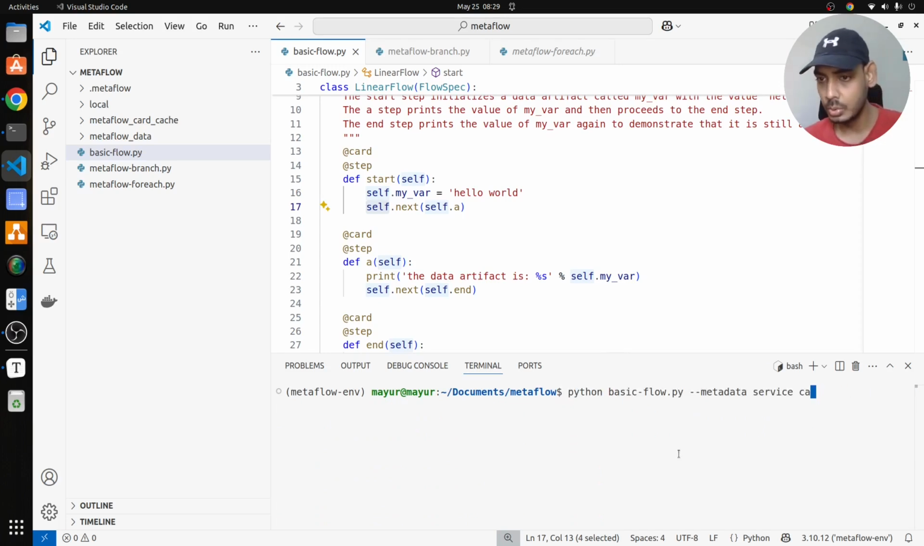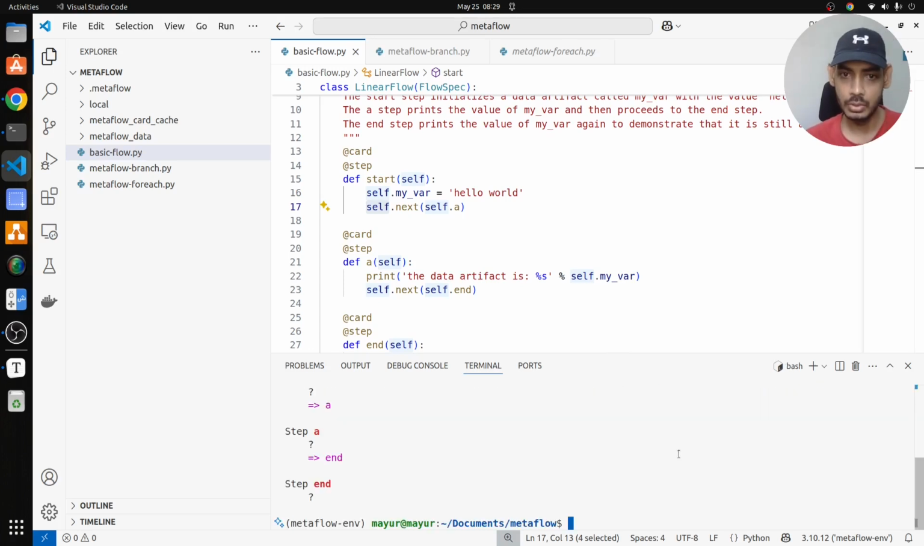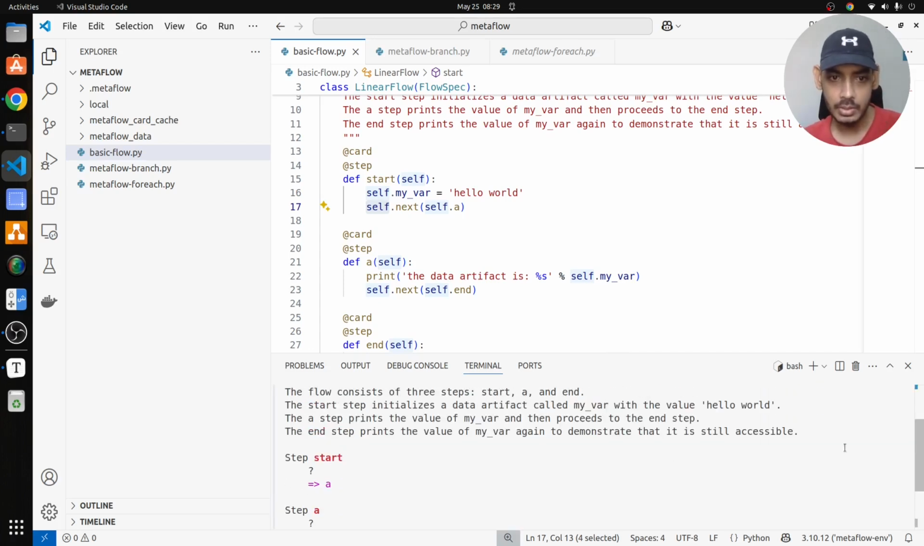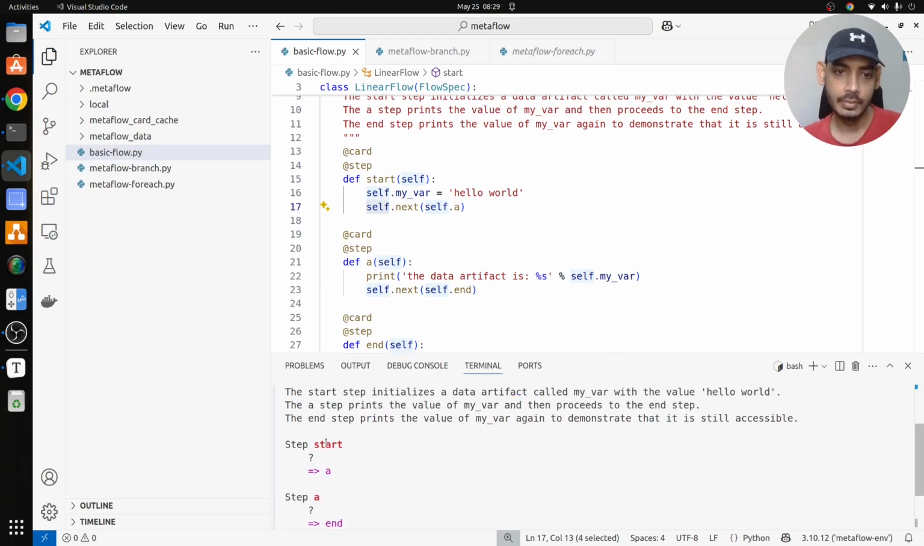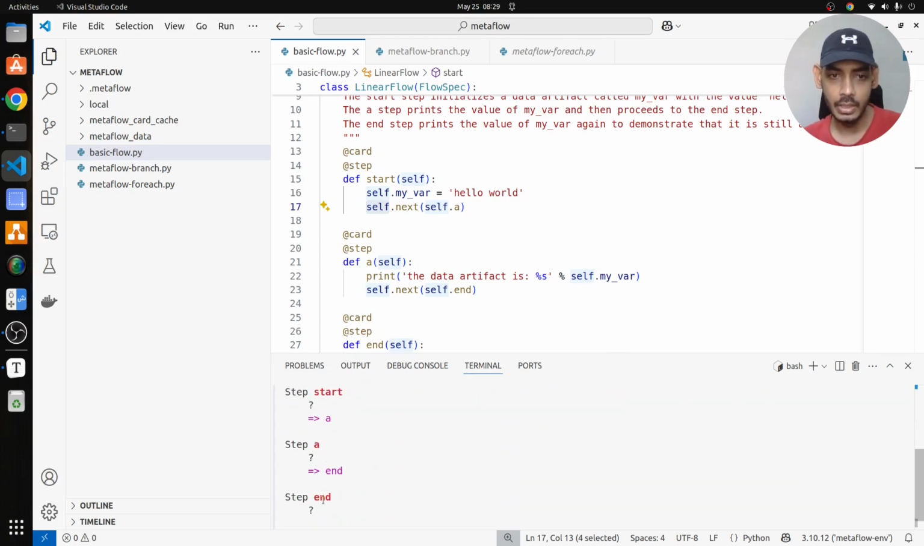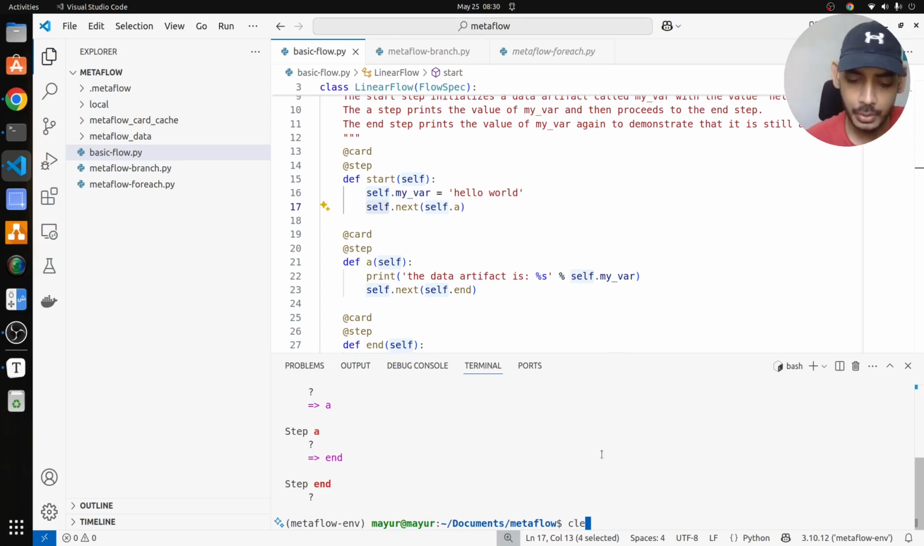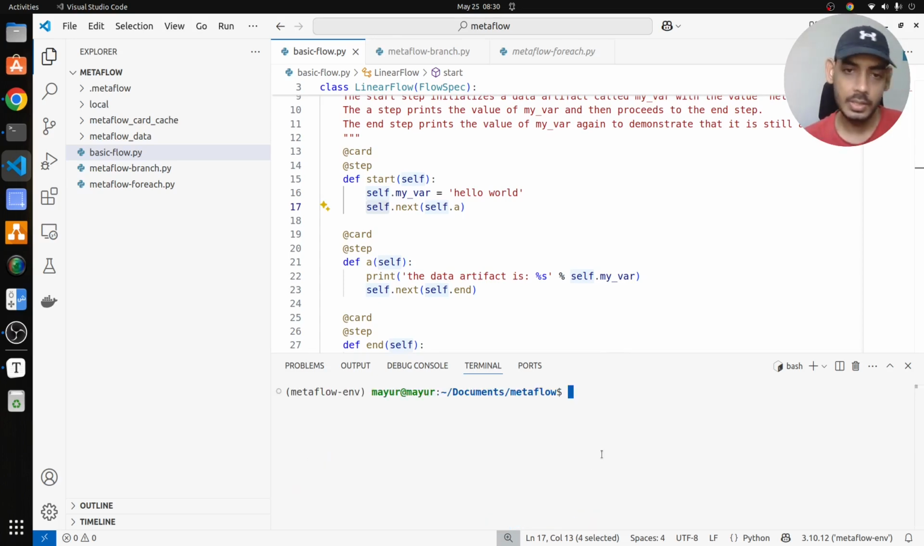So to see the DAG in Metaflow, instead of doing this, use show. This is the way of viewing the DAG here. The first step is start, and then A, and then end. Start is pointing to A, and A is pointing to the end function. So this is one way of doing it. There is another way also.